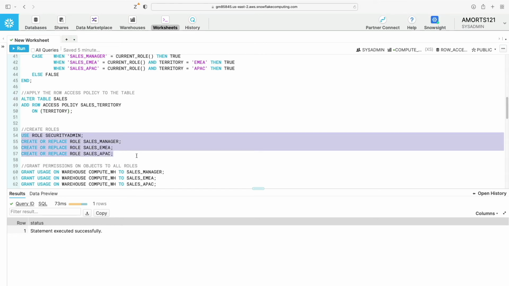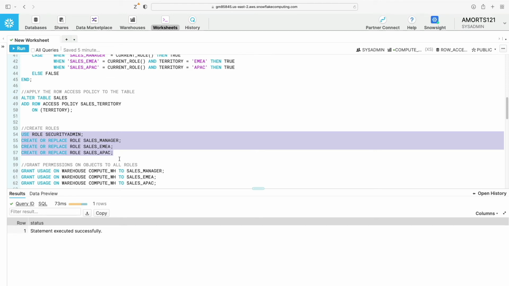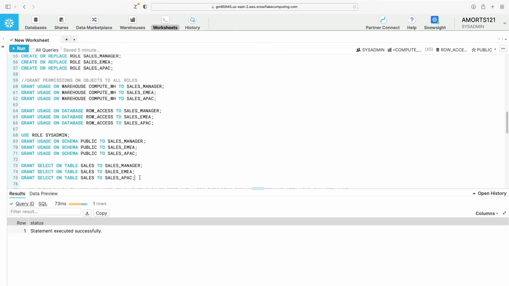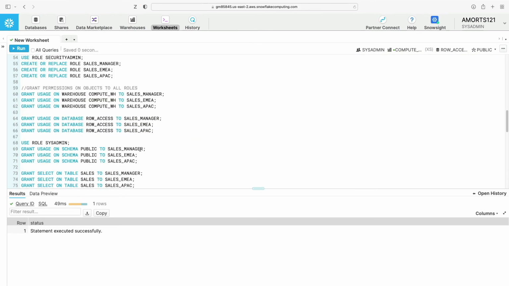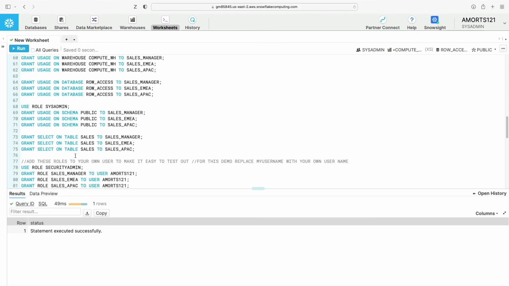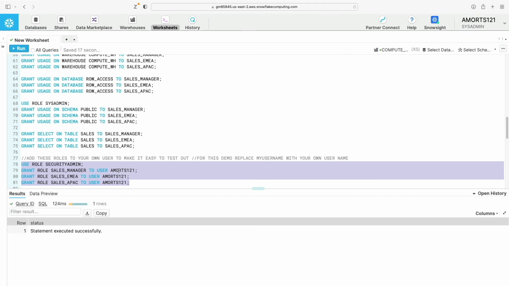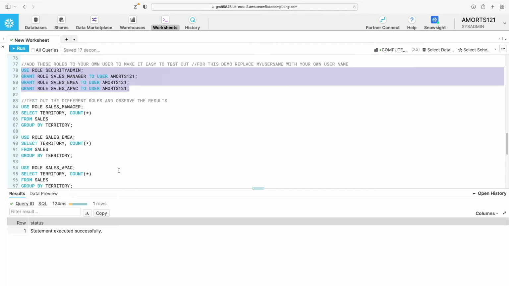I'm going to use a security admin, create a bunch of roles, one for the sales manager, one for the sales EMEA, and one for the APAC. I'm going to give it the permissions that it needs on the warehouse databases schemas. Now I've set up those roles and created all the privileges. To make it easy to test for the demo, I'm going to attach those roles I've created to my own user that I'm running under at the moment. And then that allows me to switch between the context easily without having to log out and log in.